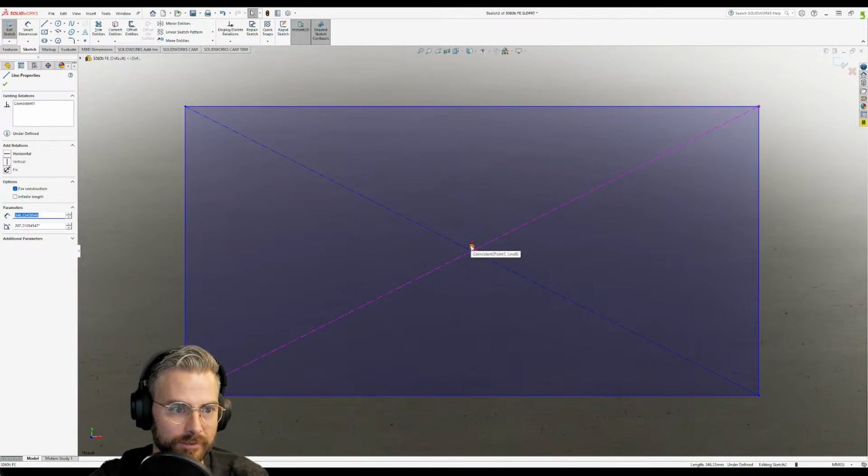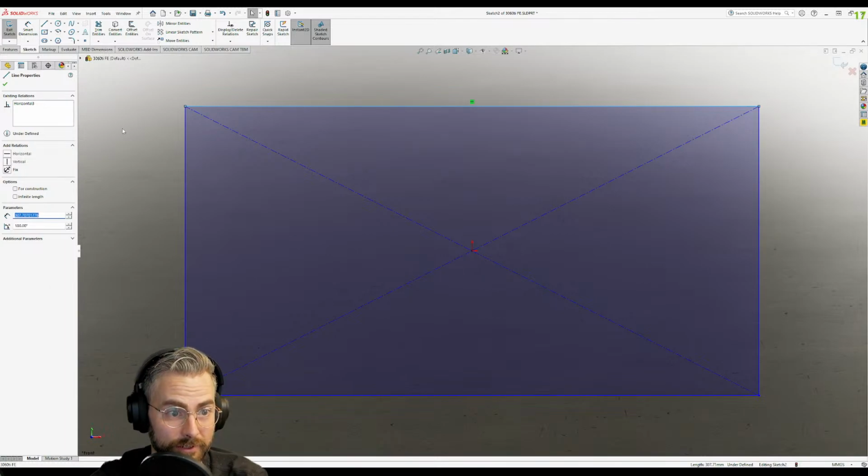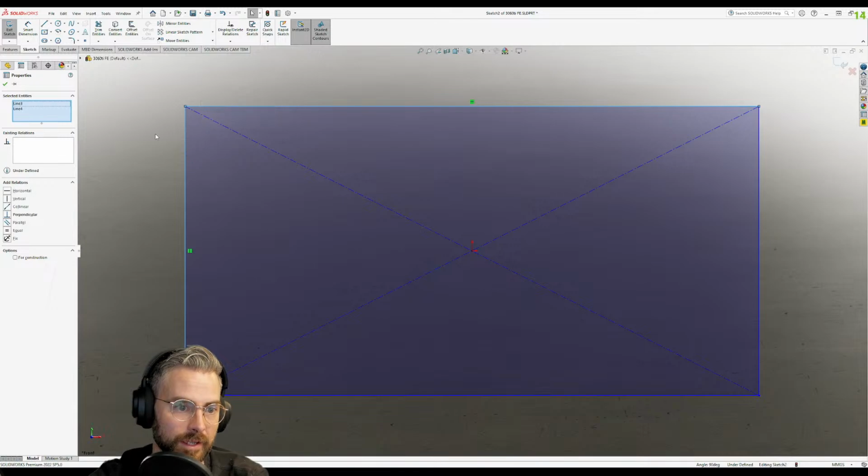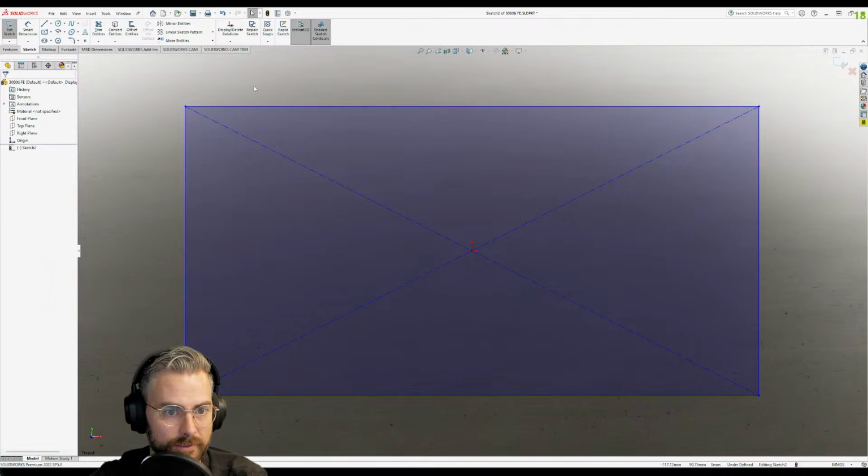So when you click on any line in the sketch, you're going to see relations, and you can add relations relative to other lines. So if I click this and click this, I could add perpendicular. It's not going to do anything because they're already perpendicular, because this is vertical and this is horizontal. So we are going to just do dimensions.